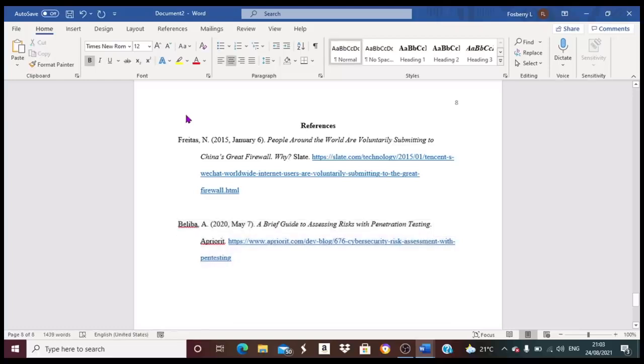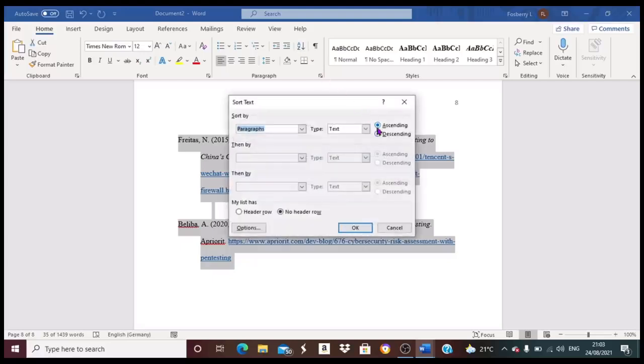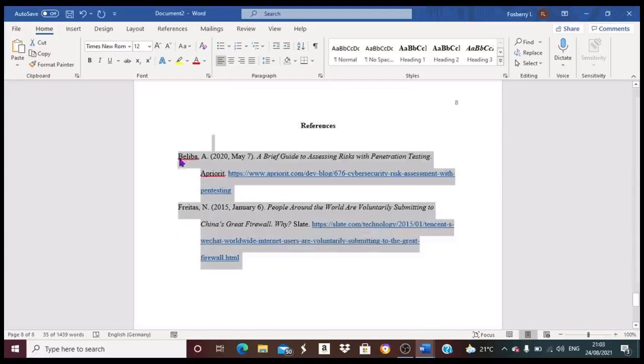In APA 7 or any other APA version, they have to be in alphabetical order based on the author's last name. So let's highlight everything. Under the Home tab, A to Z, and we want ascending. Again, it's based on the author's last name.